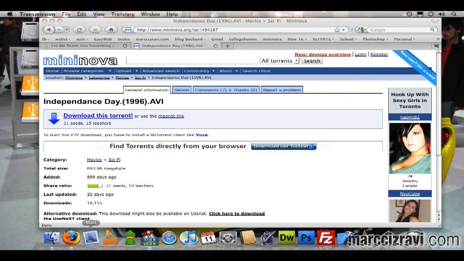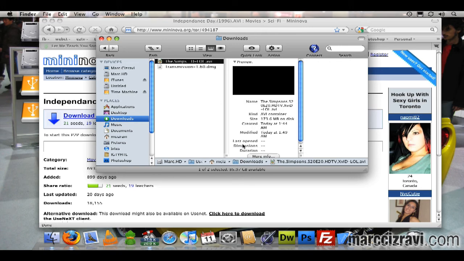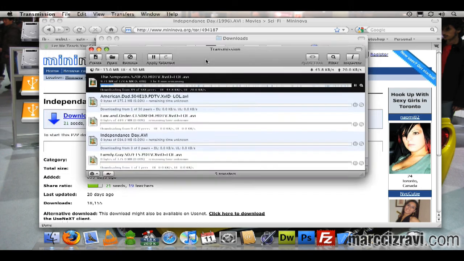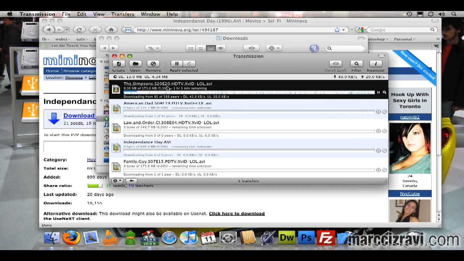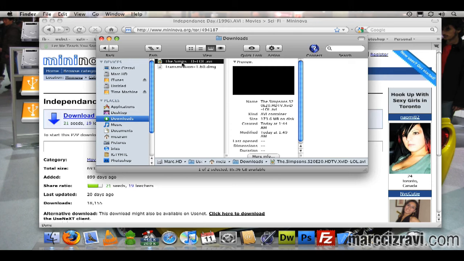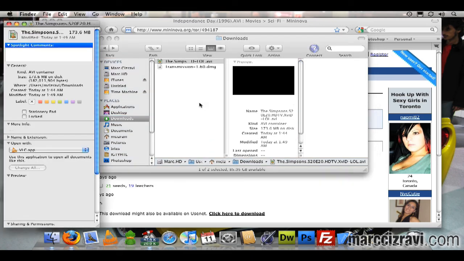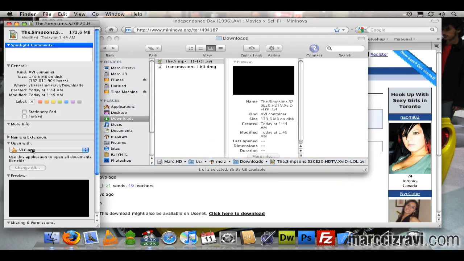What I'll do is I'll just go to my downloads folder, and they'll be ready. So you see Simpsons has already started transferring. It's just at 5% now, but there's only one more hour remaining. So once that's finished, all I would do is, after having installed VLC, I could right-click, get info, and make sure this is set to VLC. If this isn't set to VLC, I think by default it's set to QuickTime.